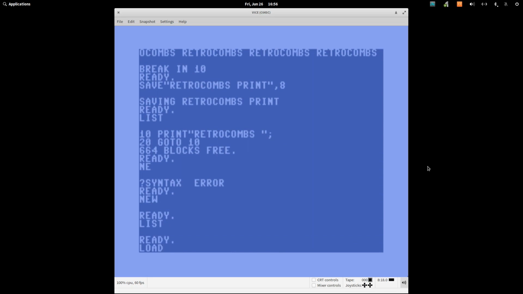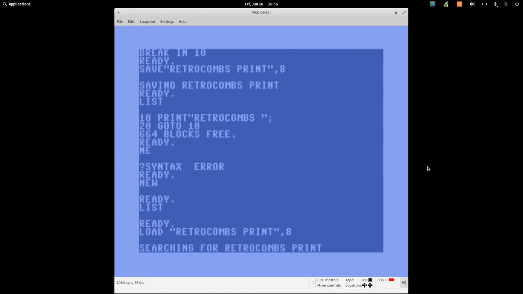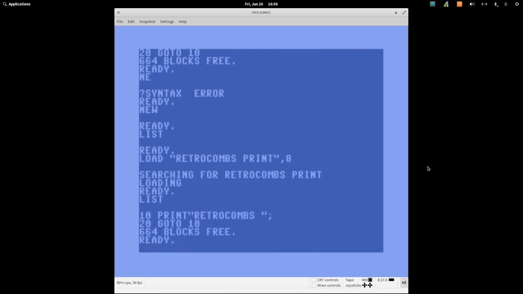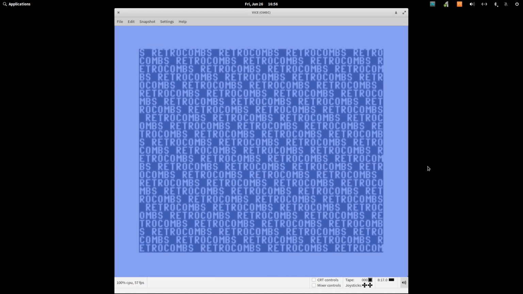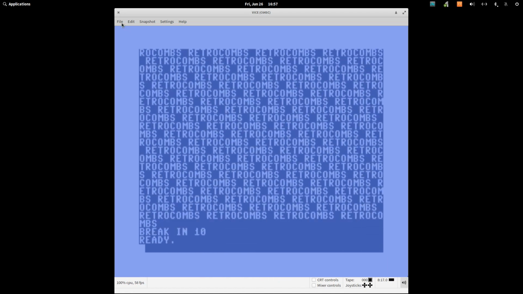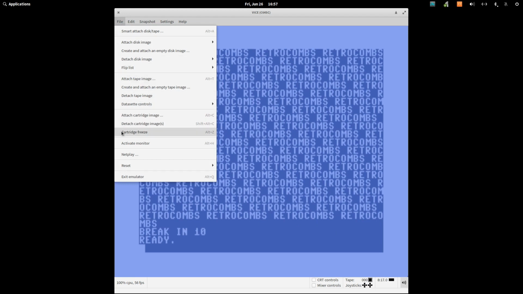It's cleared. Let's see if we can load it from the disk image now using our load "retroCombs" space print. Close those quotations. Let's put that 8 in there for that disk ID again. And it's searching. It loaded something. It list, and there it is. Excellent. So we run it, and then we see we are able to save and load from that disk image.